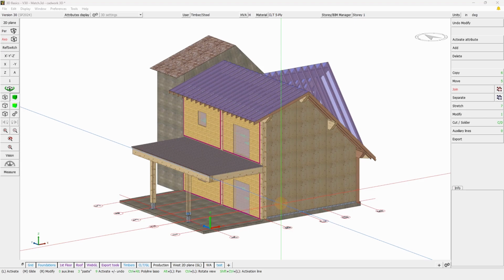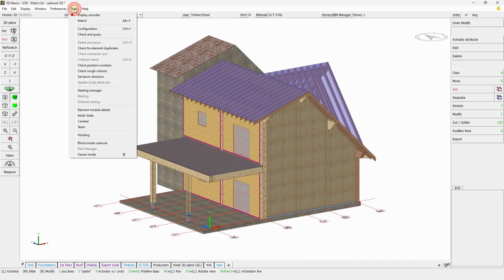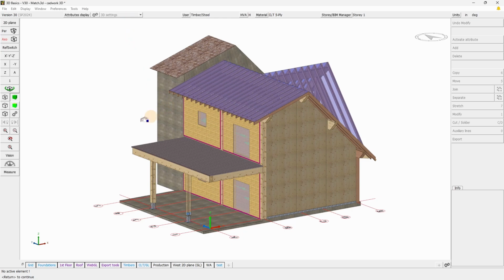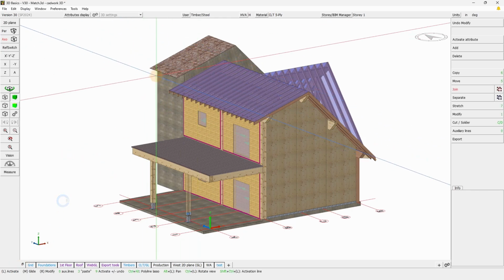In this video, we are going to look into the match command. The match command can be found in Tools and Match. You can use it directly with the shortcut Alt-V. This function allows you simply to match attributes from one element with others.